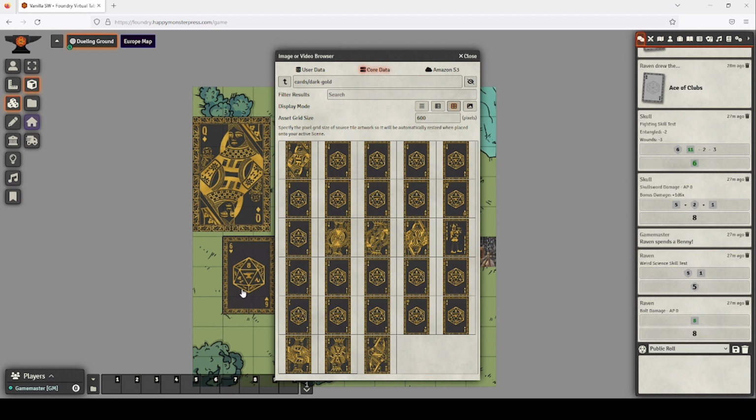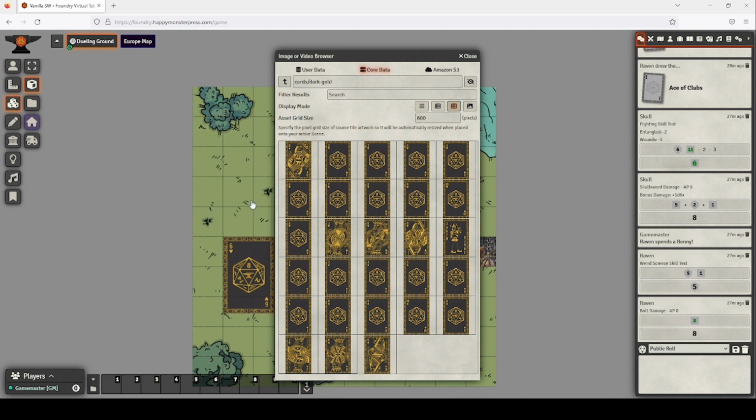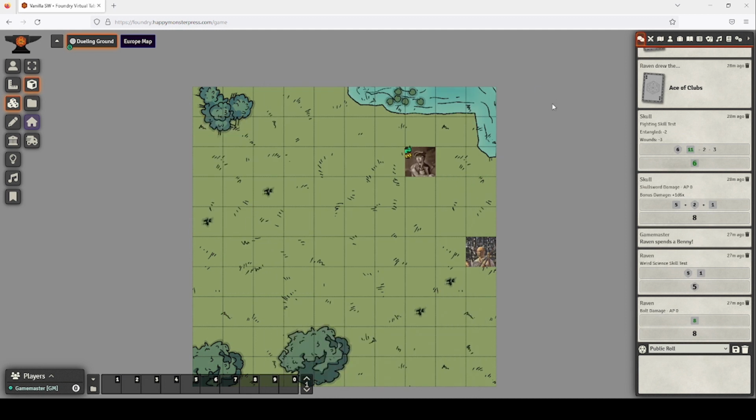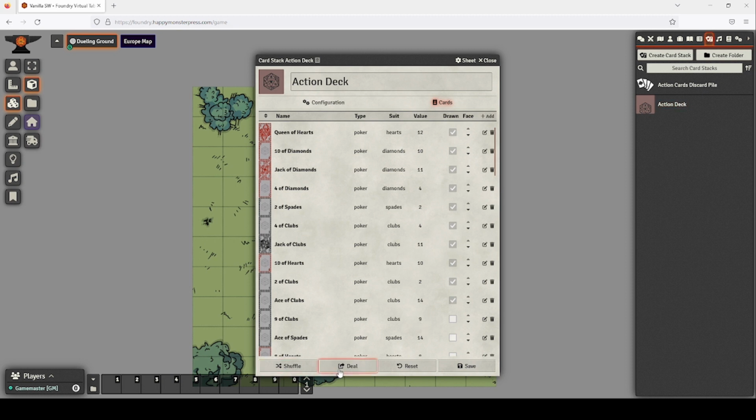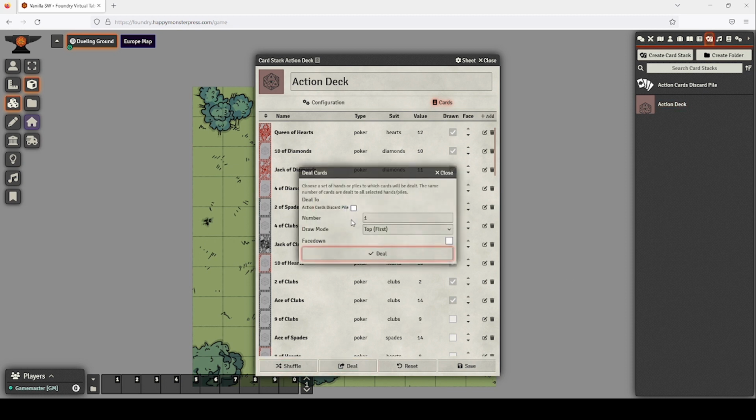You have a couple of options for how to select the cards that you're going to lay out for your chase. One option, low tech but effective, is to have a deck of cards on hand, deal them out, select the cards, and put them on the table. Alternatively, you can go here to the action deck and deal out a few cards. Nine being standard for a chase.